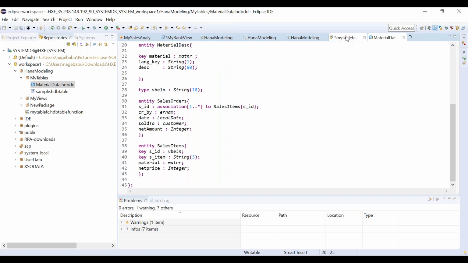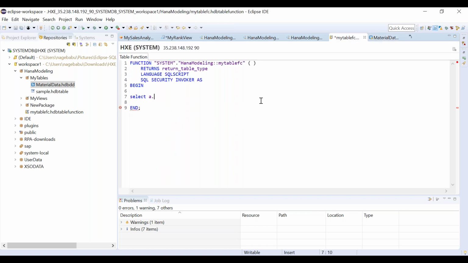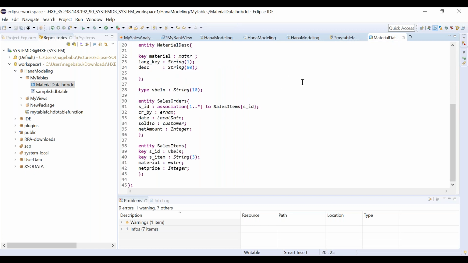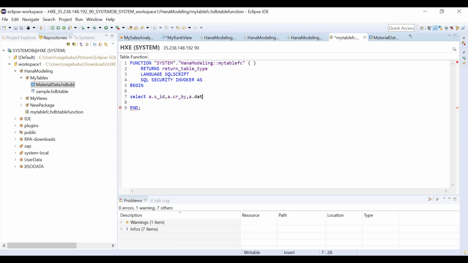S underscore ID, CR underscore by, and CR underscore by, and a date also I would like to take date. You can mention like this. These are the column names so that we can avoid it, if there are any key fields, it will show some error.